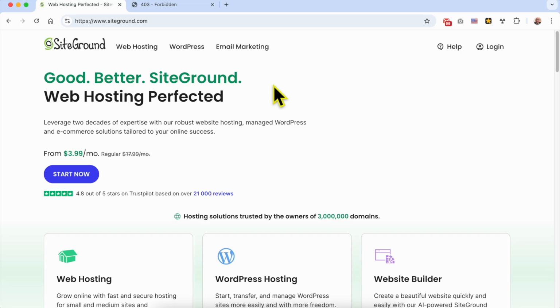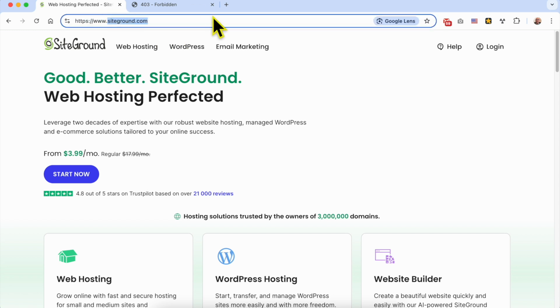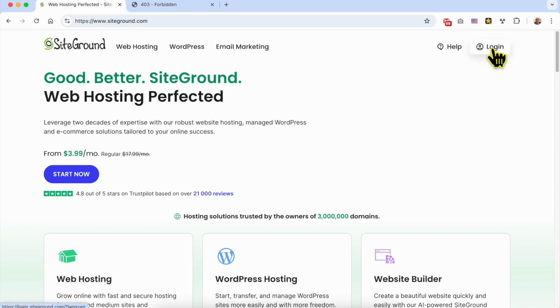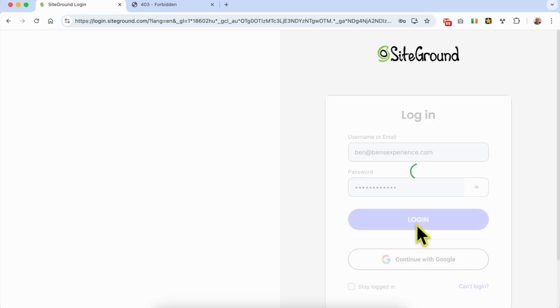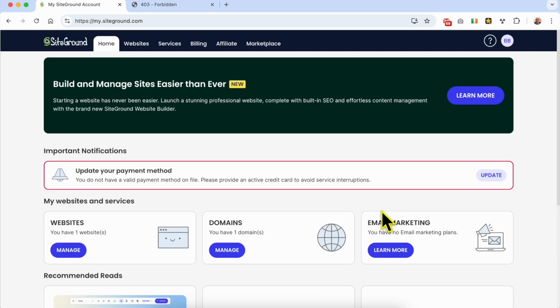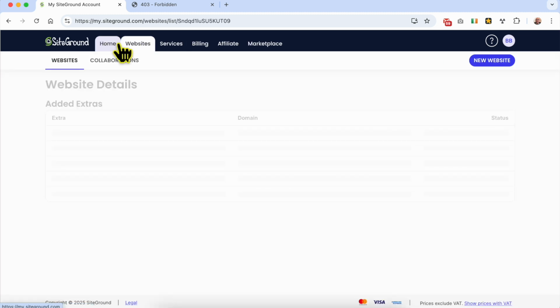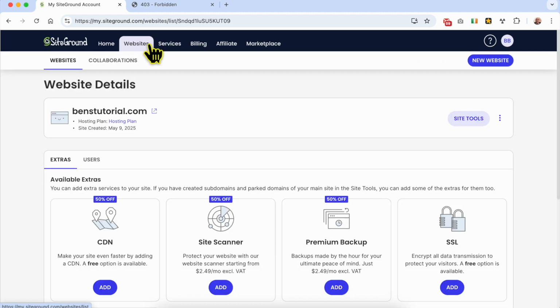In this video, I will share with you how to upload files in SiteGround. First, visit siteground.com website, then click on Login, fill in your login credentials and hit Login again. Now access your website's page from this top menu, and next to your website, click on Site Tools button.